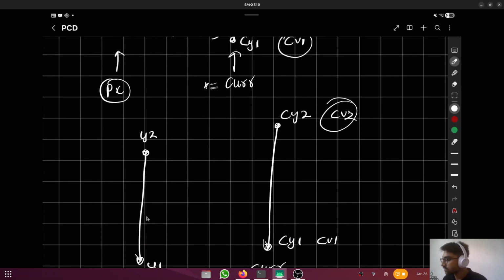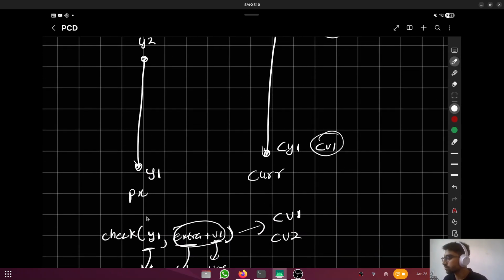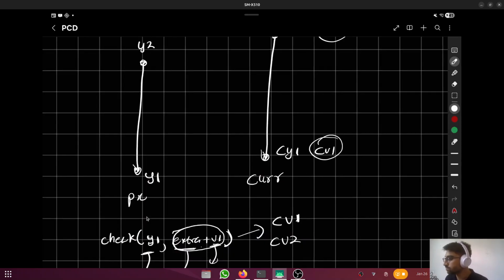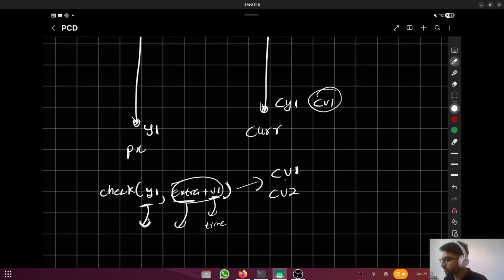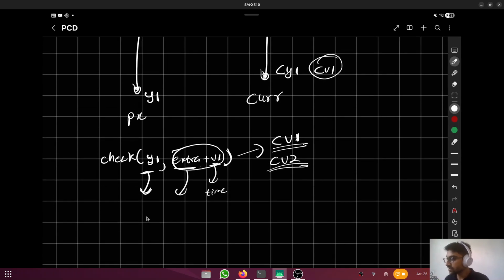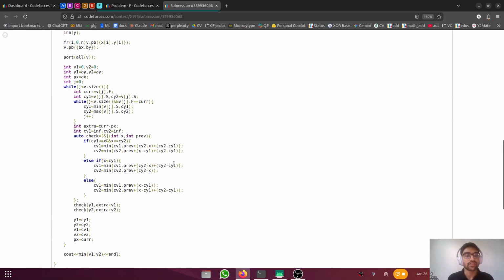Here, these are the times, the minimum possible time required to end up at this point, right? So every time I call this function, it takes that I start at this point and I already used this much amount of time. So with those two pieces of information, I'll update the values CV1 and CV2. How I am updating the values in the function, we'll check that.